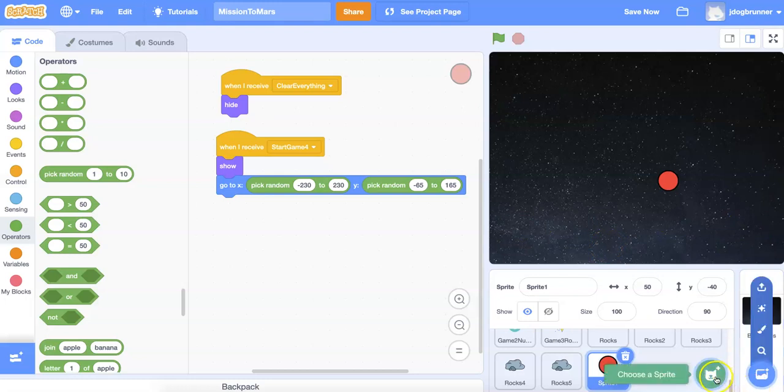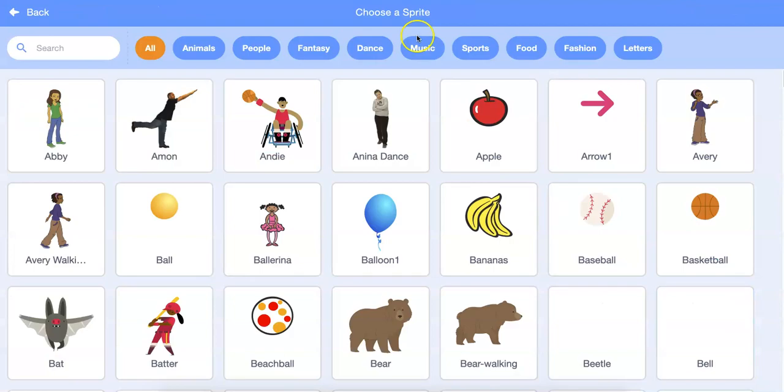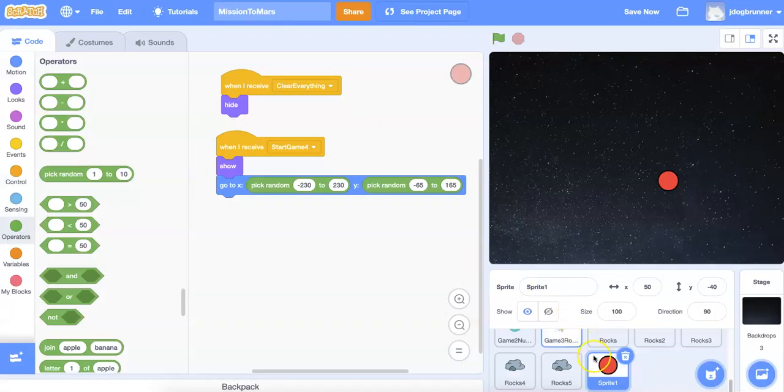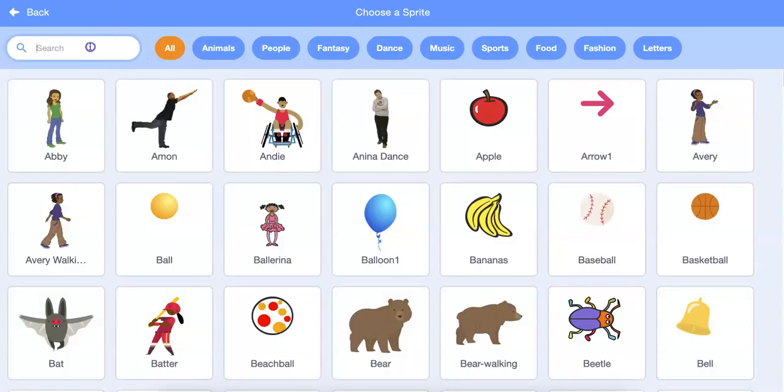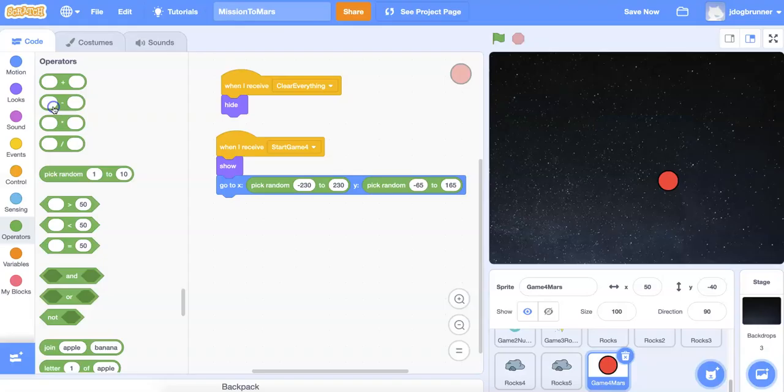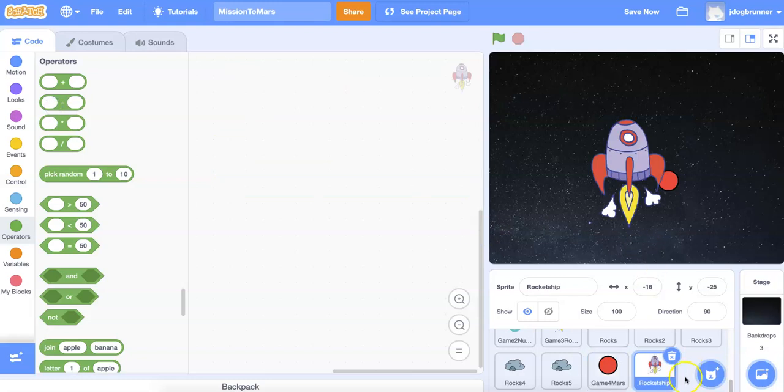Now let's add in our rocket. Oh, hold on a second. Let's rename this. See how this says sprite 1? That's not very helpful. So let's call this Game 4 Mars. Now let's add the rocket. And here's the same old rocket we've seen lots of times before. Let's shrink this down a little bit to a 30 again. Maybe even smaller.